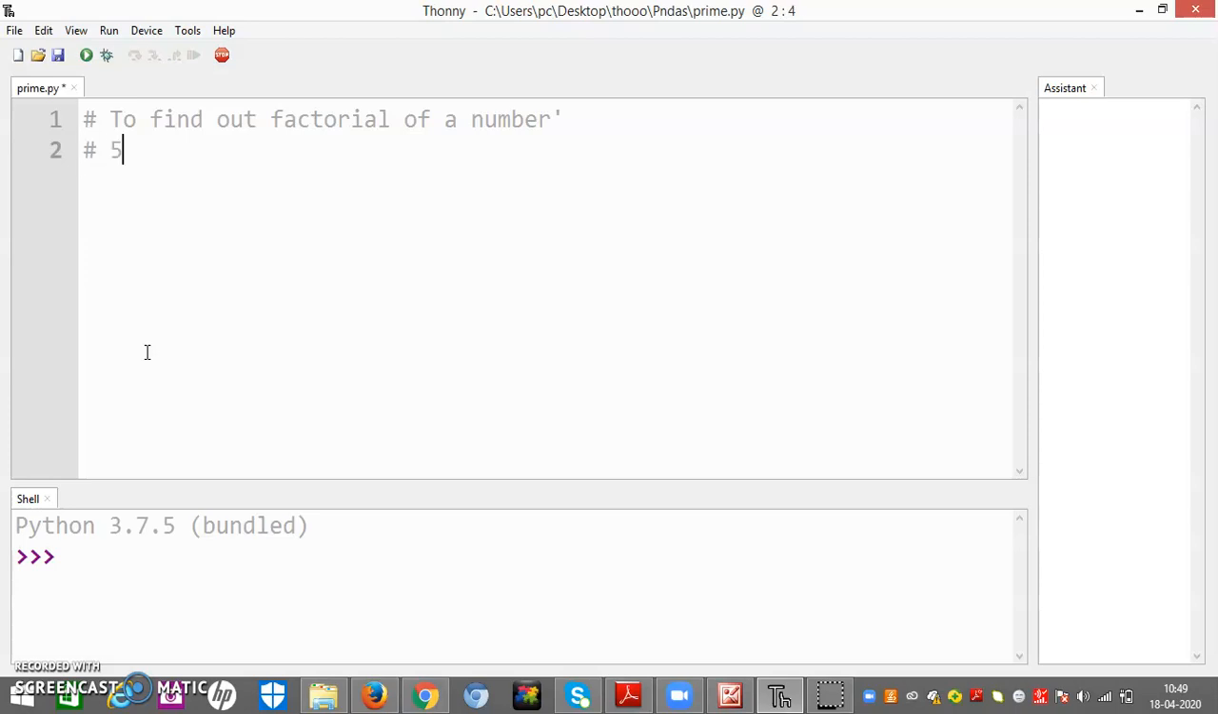Suppose I want to take the factorial of 5, then it will be 5 into 4 into 3 into 2 into 1. Not 0, because the factorial of 0 is 1. So friends, we have to implement a little bit of logic for this program. Suppose I want to find the factorial of a number, say 5 for example.